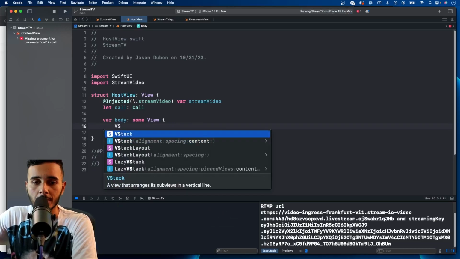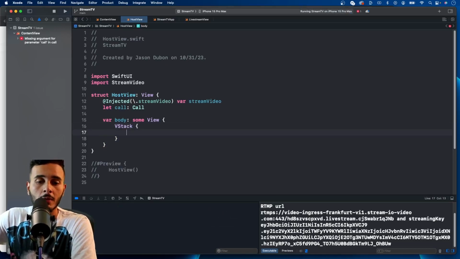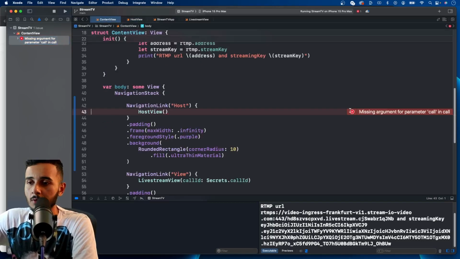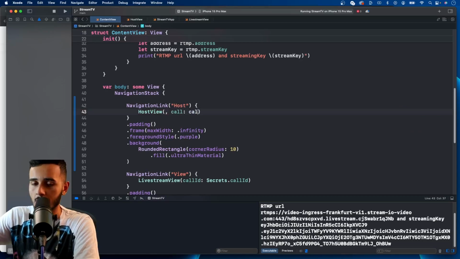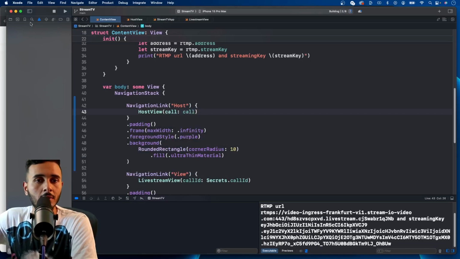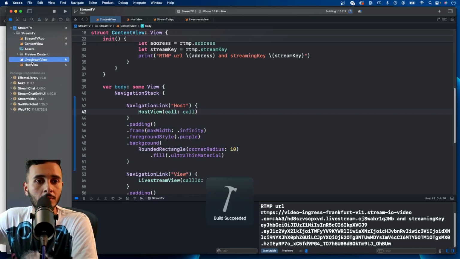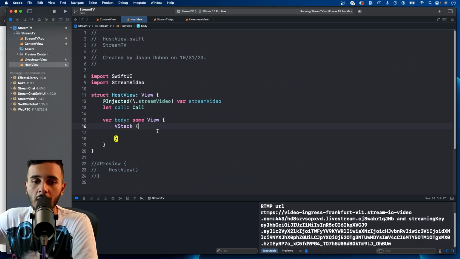This needs to be in a VStack. And you see here, we get an error that we're missing a call. We can fix that right now. Just pass in the call. There we go. Command B. So now we have access to StreamVideo and the call here.